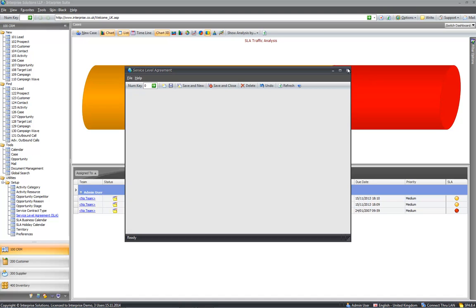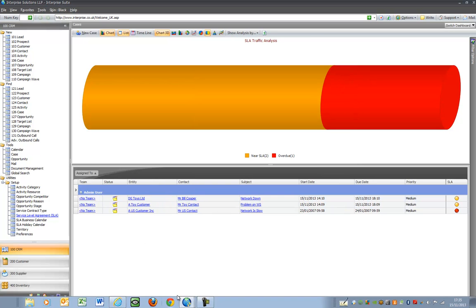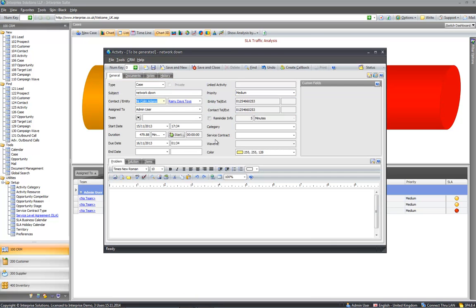So that's when it knows when it's looking at this particular thing. It knows when the due date of that particular case is.